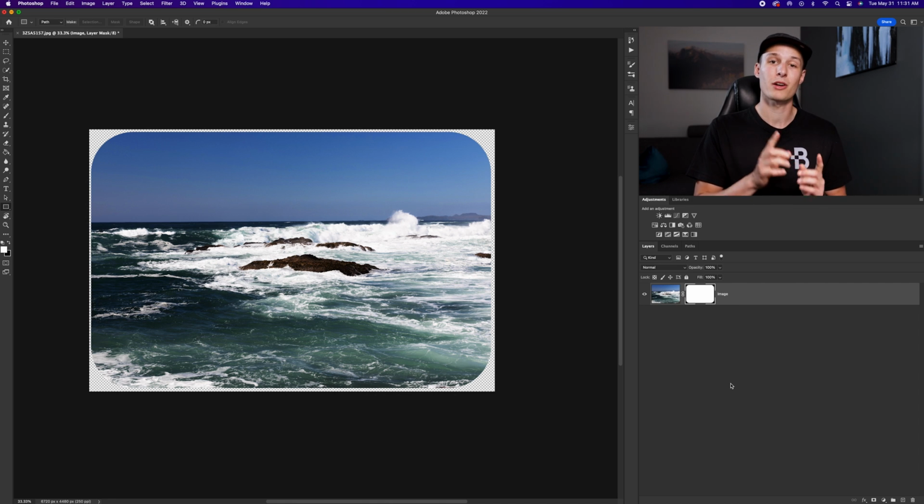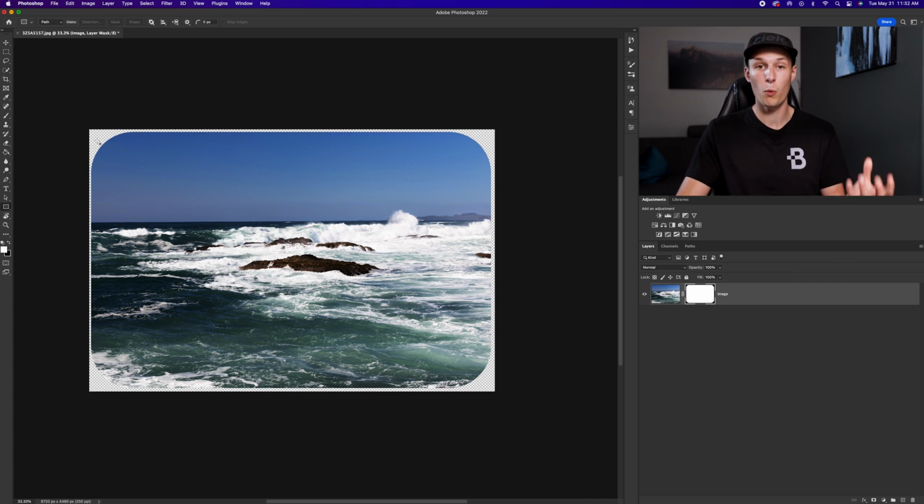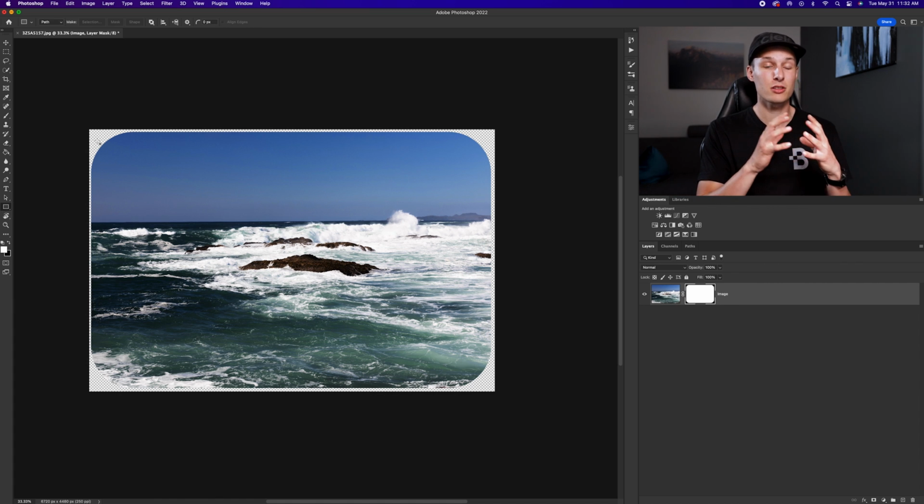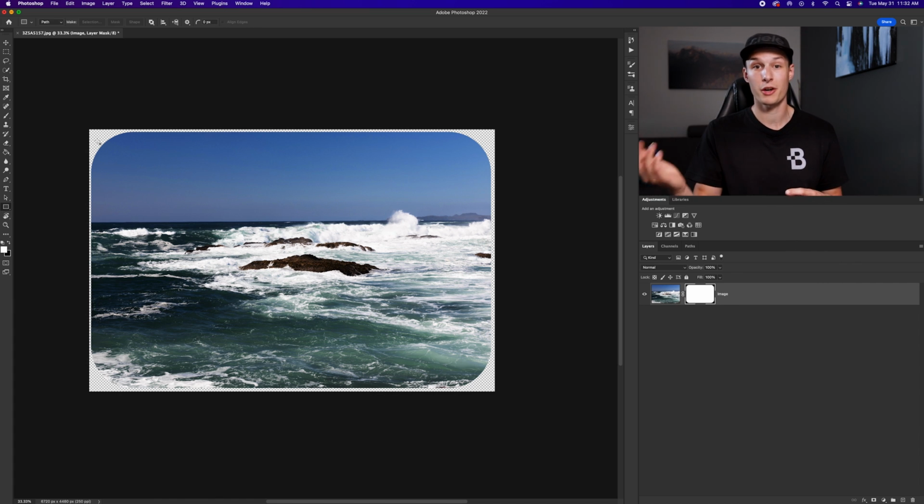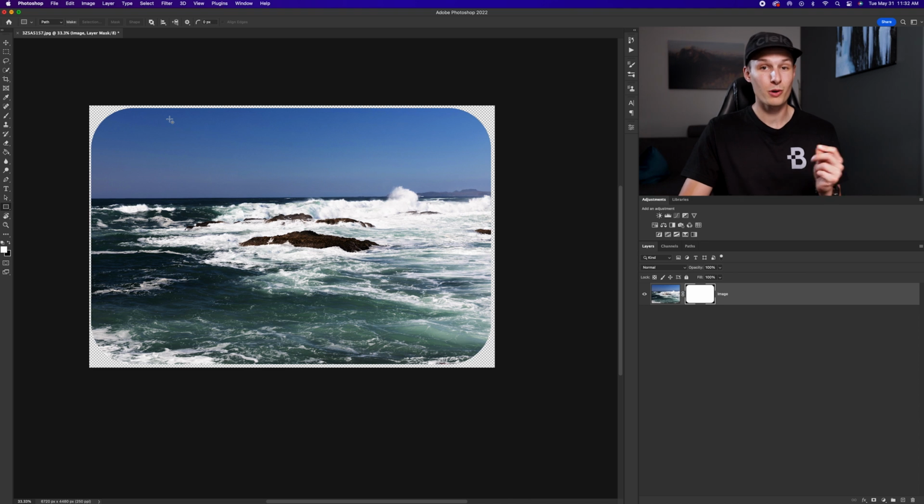Now, the next step here is very important because if you go and export this photo as a JPEG, all of this transparent area represented by the checkerboard will then become white. So you need to export it to a PNG to retain these rounded edges when you go and share it somewhere else, for example. Luckily, it's super easy to do this.